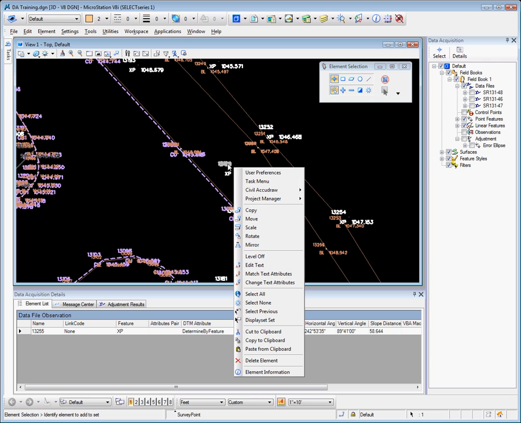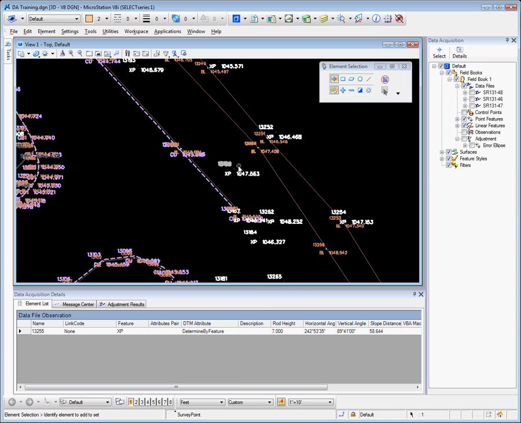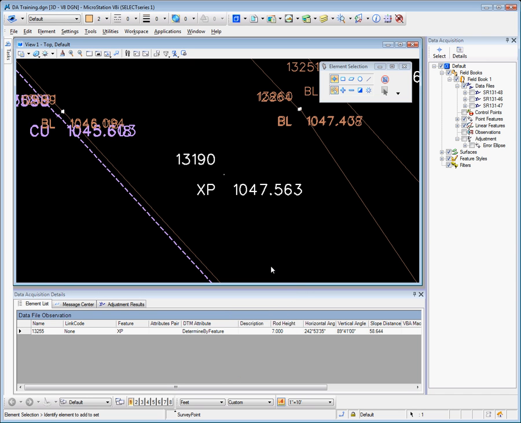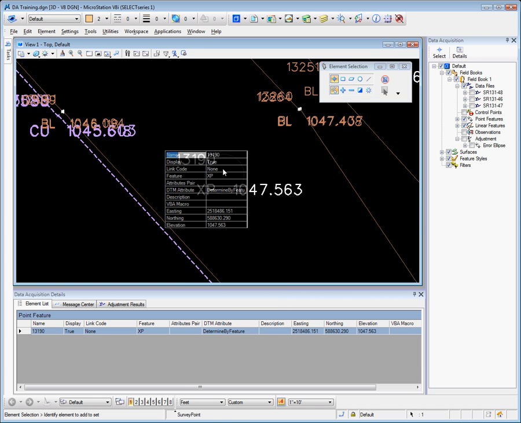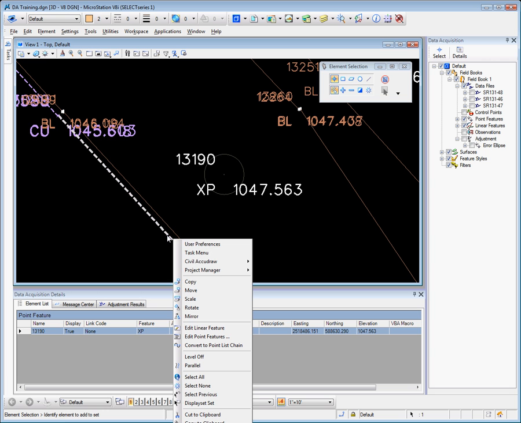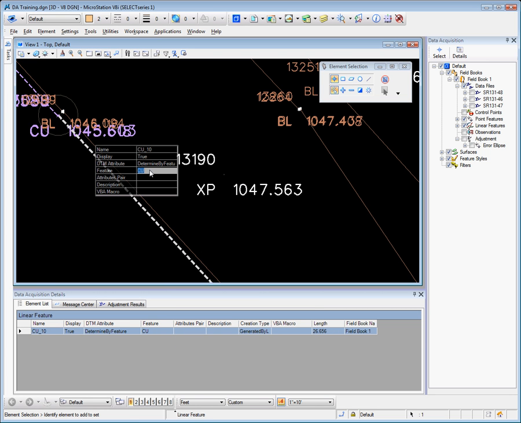Similarly for points, right-click, we can modify the text options. When we hover over the point itself and right-click, we can now edit the point feature, and for the Select Series 2 release, we have a heads-up display available with in-place editing. We have the same for linear features. With the heads-up display, you could, for example, change the feature type.